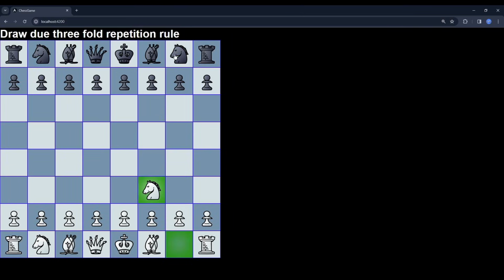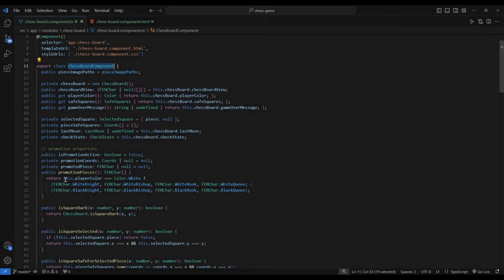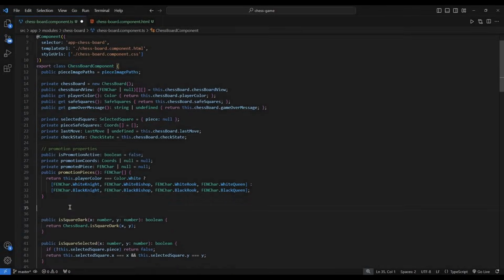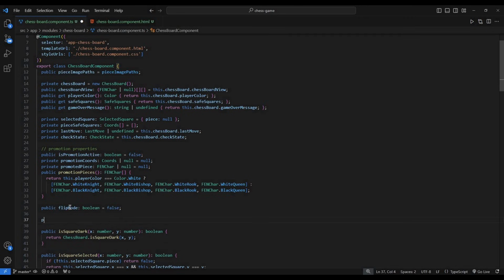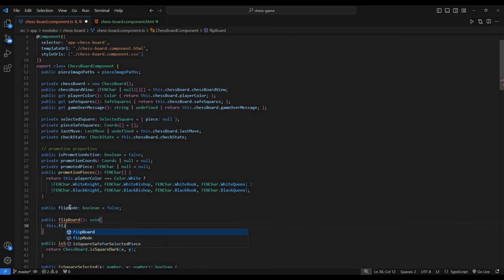And if we can see it does, draw to threefold repetition rule message is displayed. We are in Chessboard component TS file, and now we are going to implement a method that will rotate the board. So firstly declare public flipMode boolean, which is initially set to false, and now implement flipBoard method that takes no arguments and return type is void, and it simply inverts the flipMode property.